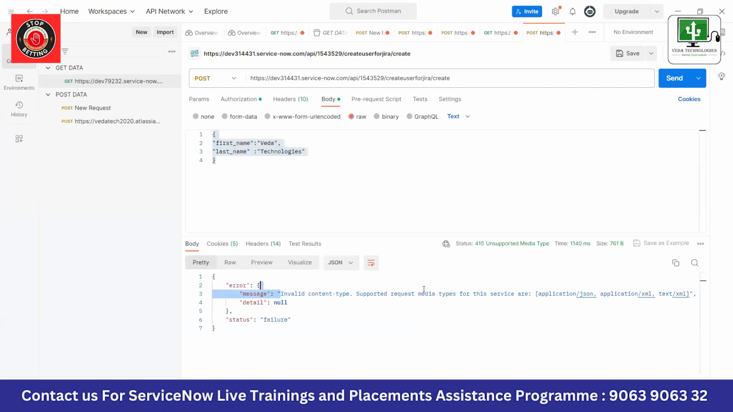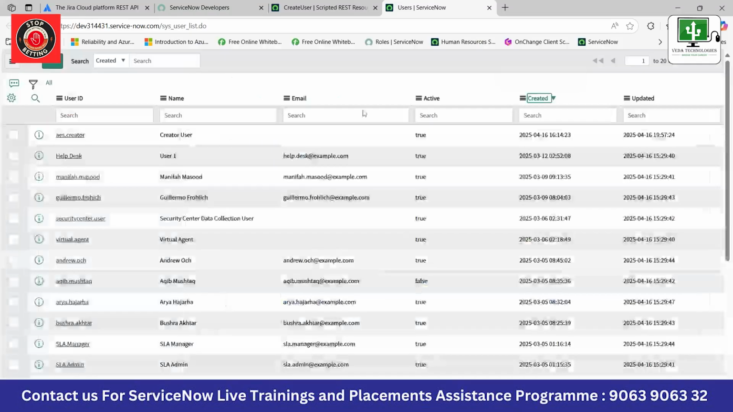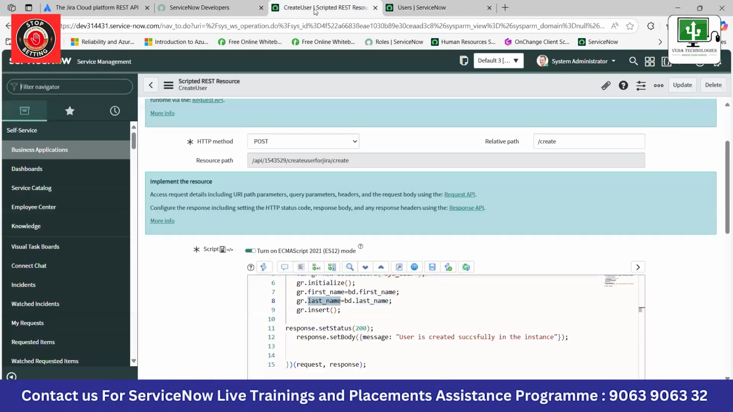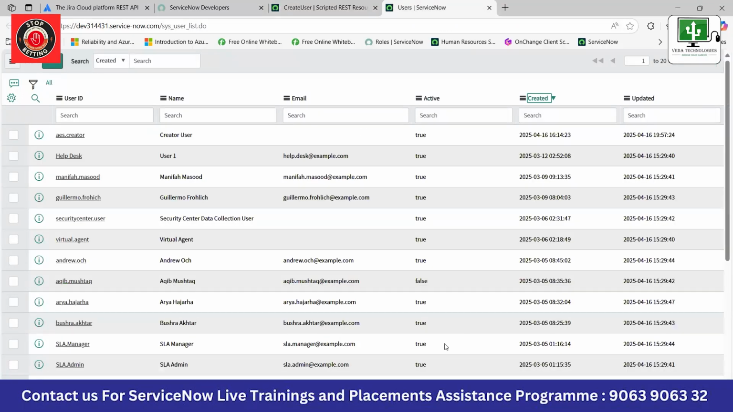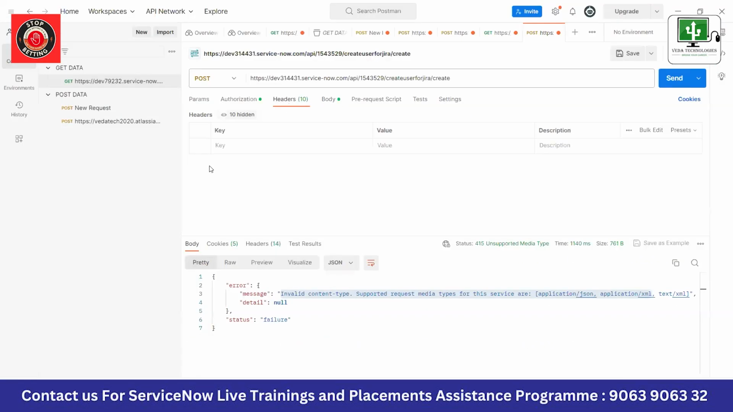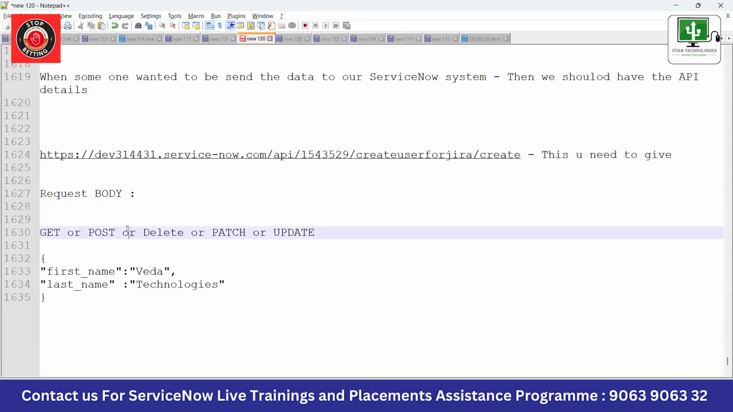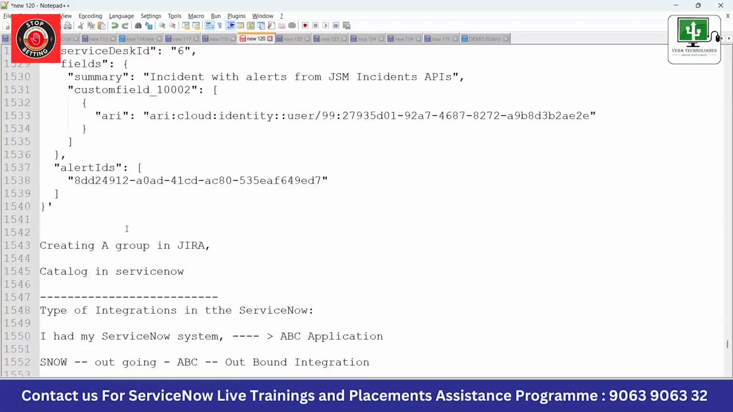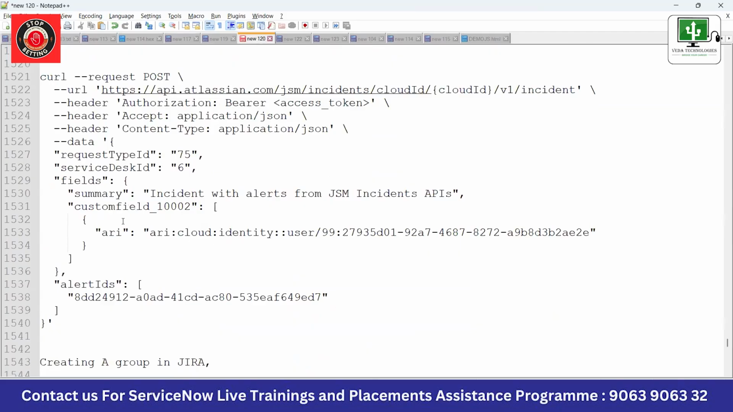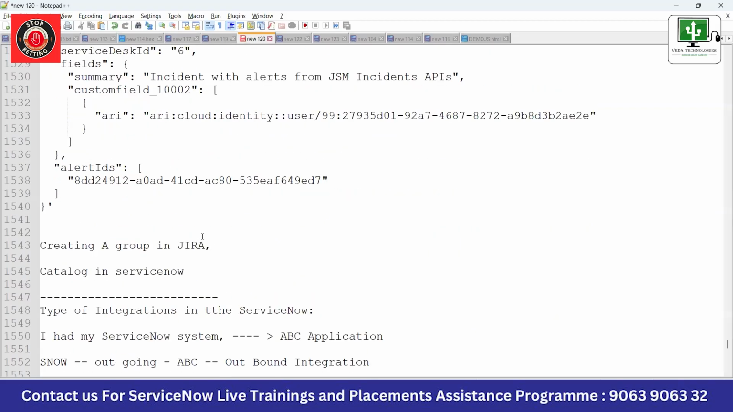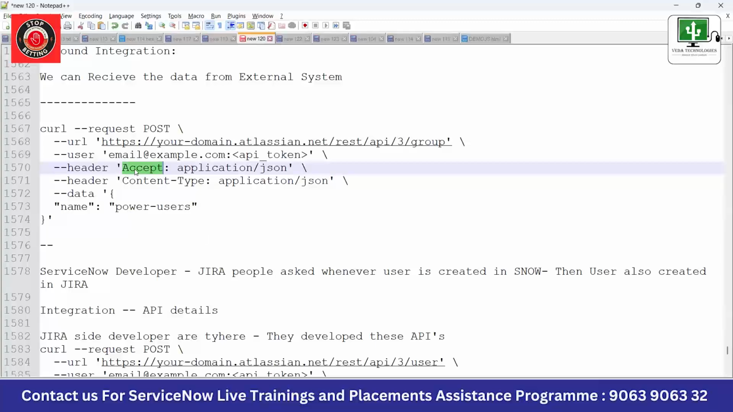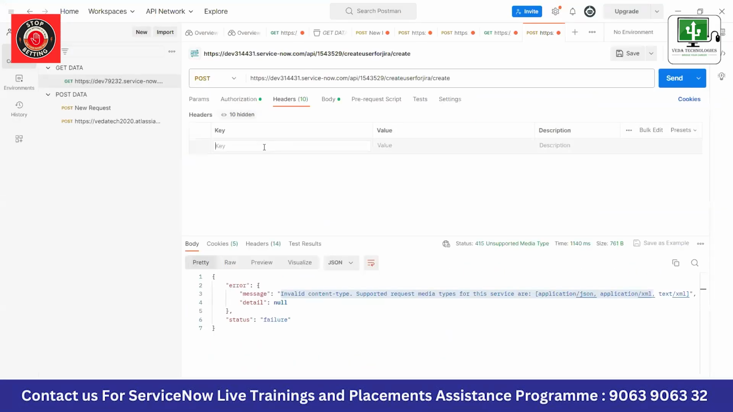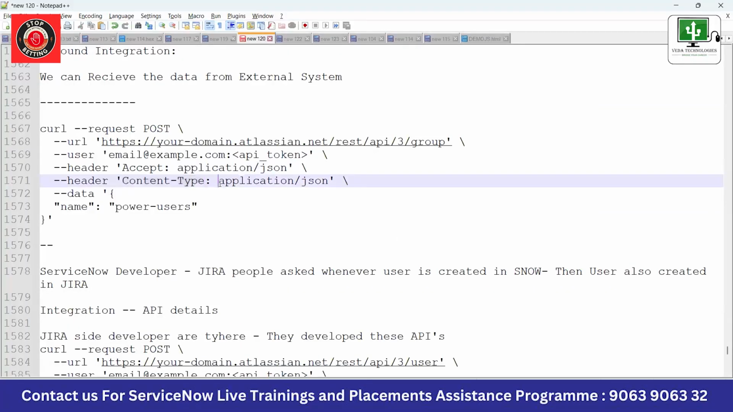Okay, it is showing invalid content type, supported request made for this. Okay, application JSON. Let's do one thing. Let's try to set it in headers. I did not set the headers now in developing the API. When I am developing, I haven't given any content type and all these details. Just take content type from somewhere and see if it is working fine. Try to send this and hit the URL.